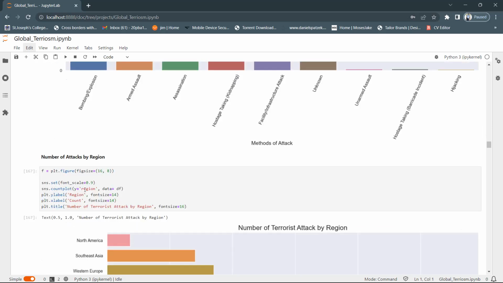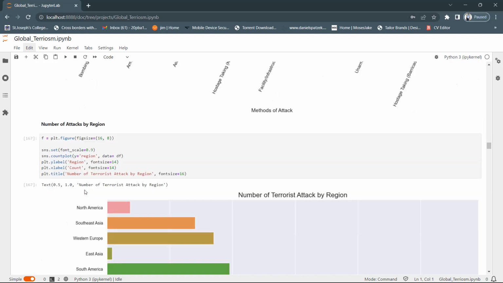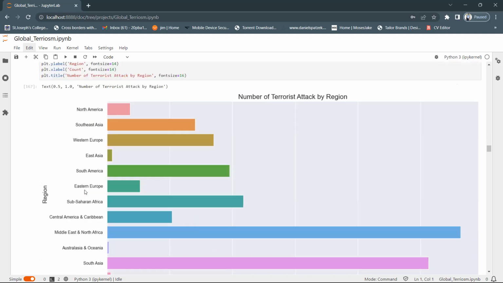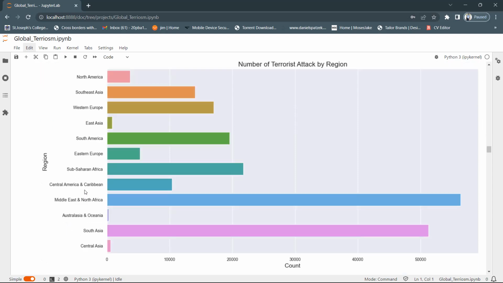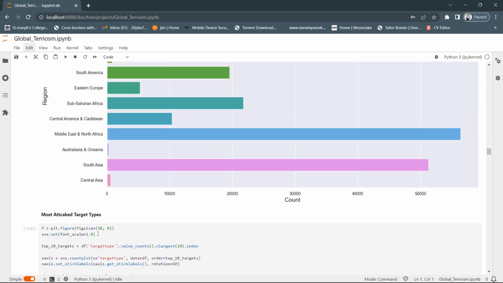After that, the number of attacks by region. For this we are using the Seaborn count plot. In this, we see which regions are most attacked by terrorists. The most is Middle East and North Africa, which remains first, and South Asia is second. In this analysis, we have found that these two are the most terrorist-attacked regions all over the world.